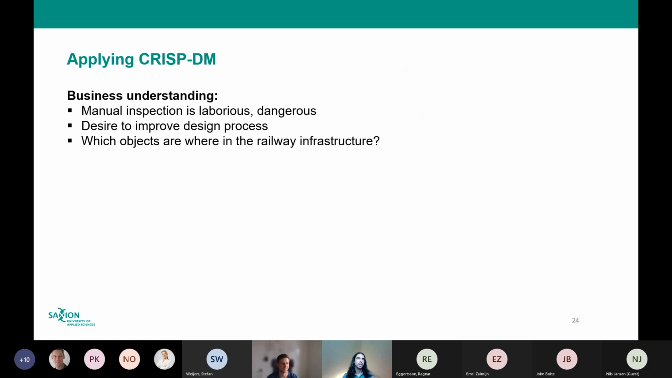Using the whole 6-phase setup, the first phase is obviously business understanding, and what they have is that manual inspection of these kinds of infrastructure that is already in place is laborious and can be dangerous because you're standing close there. There might be trains still running around. So you want to automate that as much as possible and prevent as much manual inspection as possible.